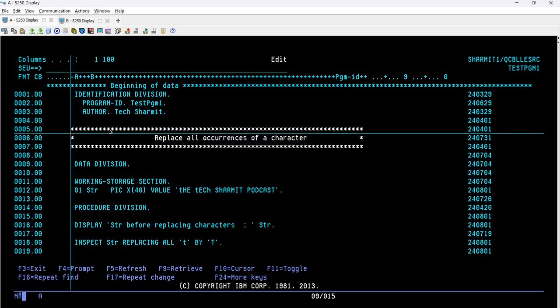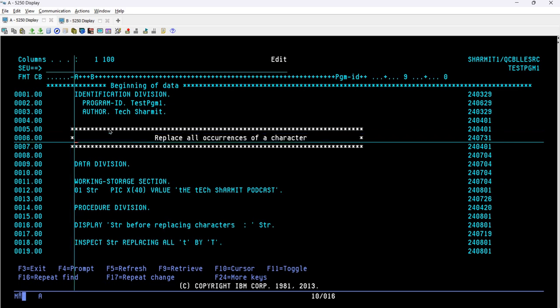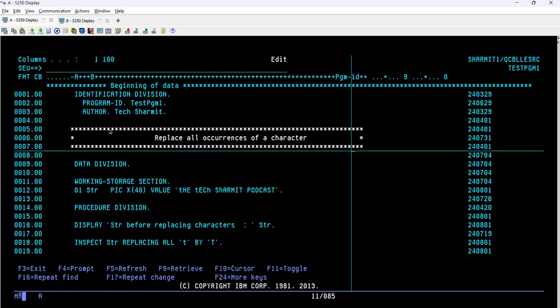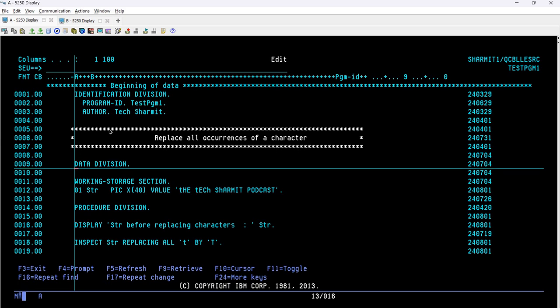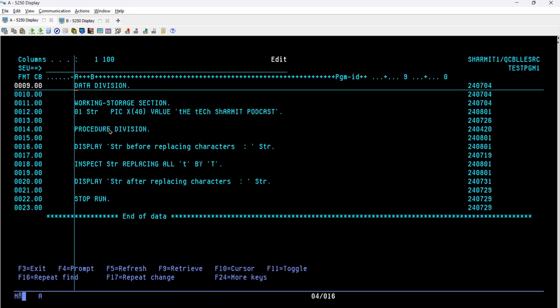Clear? Now you can see in the comment line we have mentioned the topic of today's session, which is replace all occurrences of a character for two different characters. I'll explain it. So let's see what we are doing in the data division. The data division is mainly used to declare all the variables.